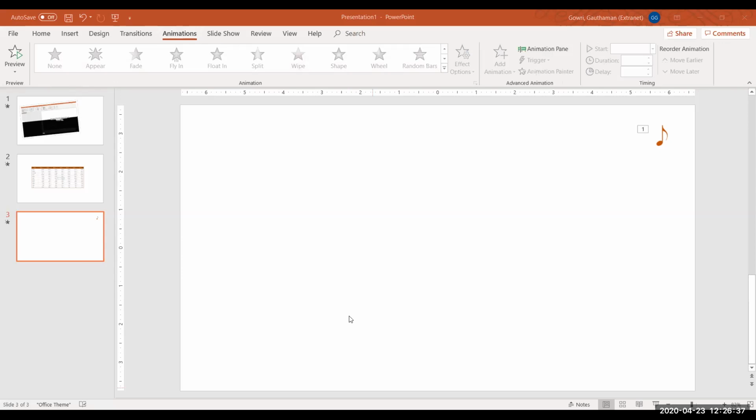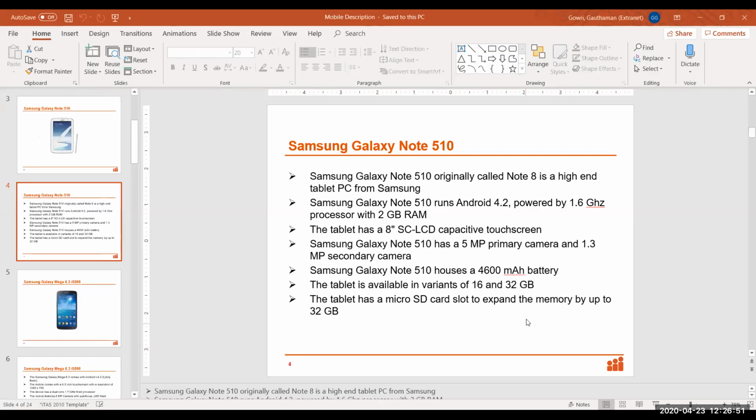Are you able to see the slides now with content? No, it's not visible for me. Okay, now it is visible. Yeah, now it's visible.